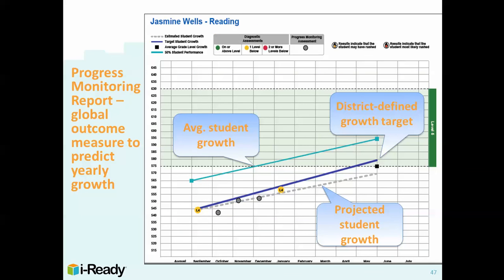To show you real quick a little bit about the growth monitoring, again, this is one of the ways you can monitor your students ongoing in between those bigger assessments. These short monthly progress monitoring tests basically help you get a projection on where your students are going to end up at the end of the year.